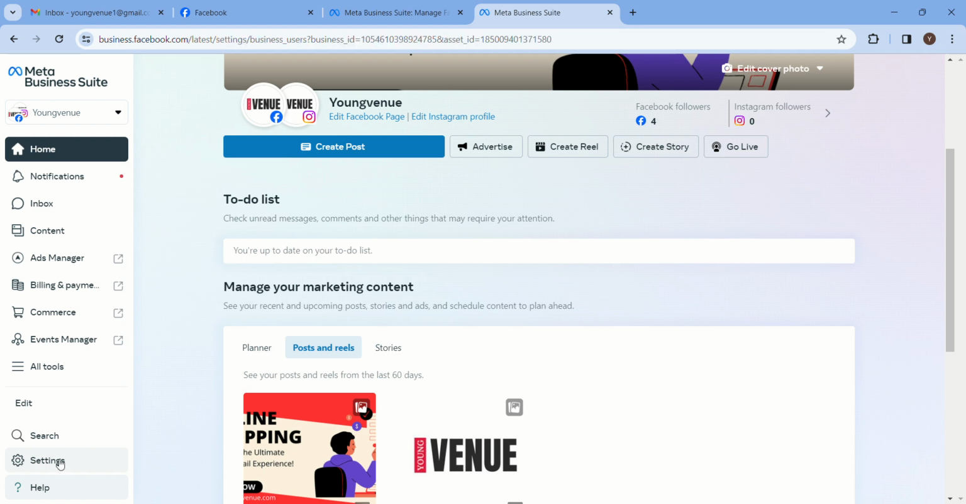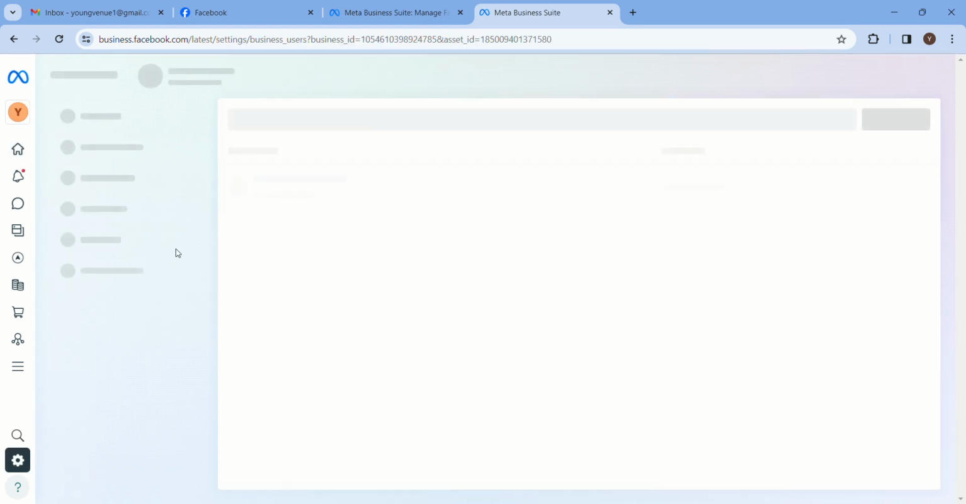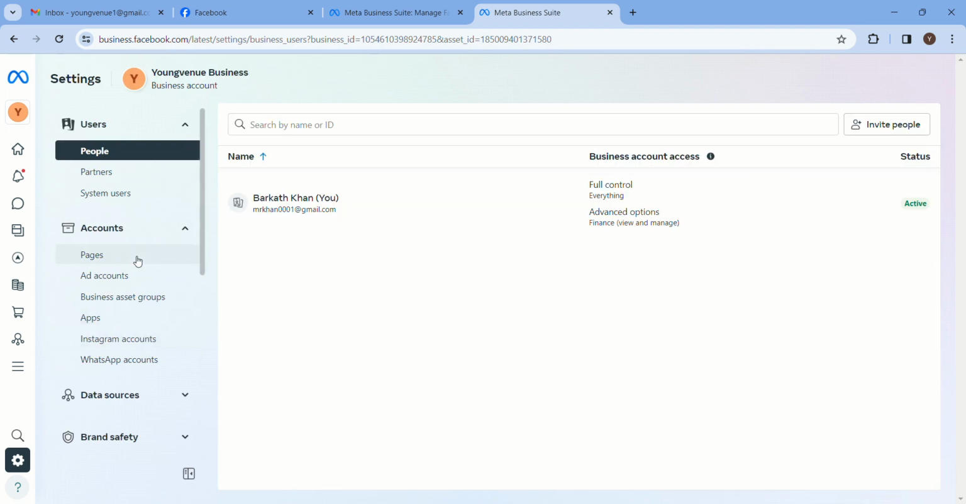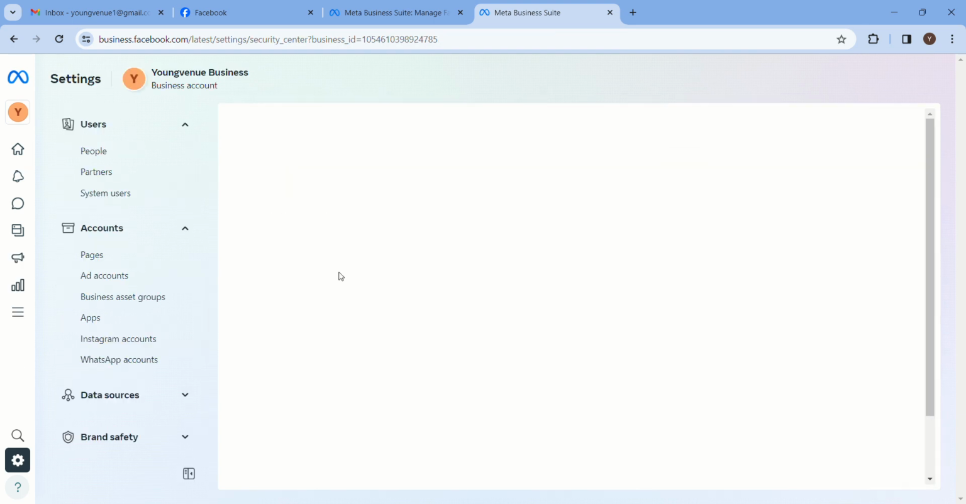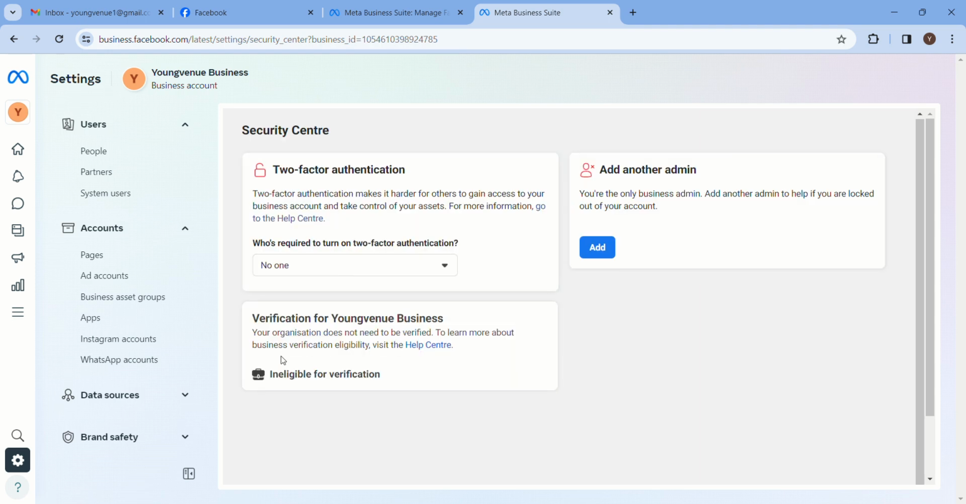So here I'll go to the settings. The business manager settings will open, and we'll come down and go to the security center. So here's one thing, see guys, here it shows it is ineligible for verification. Whichever business manager, before it's verified, will show the same way. Almost all the business managers will have this type of notification that it's ineligible. So there's an indirect way of making it eligible.